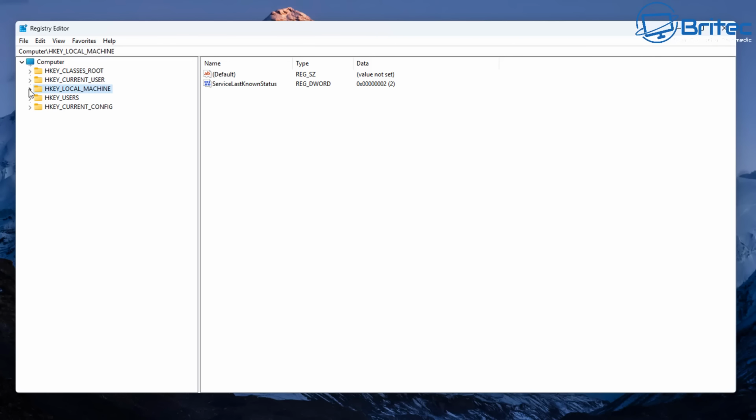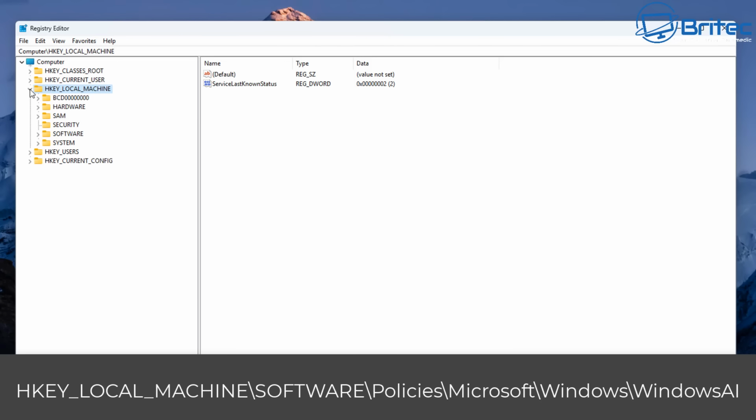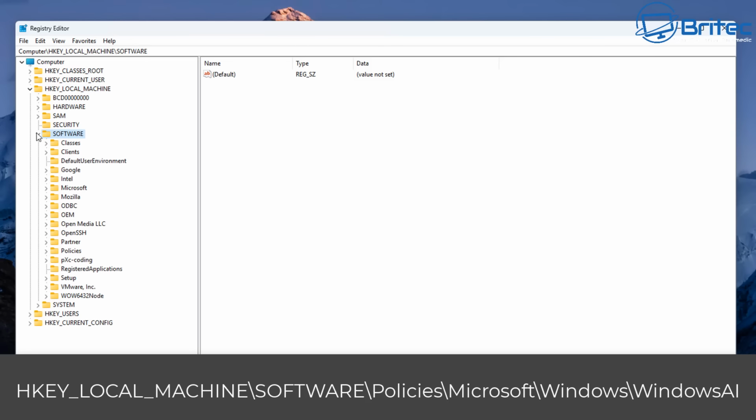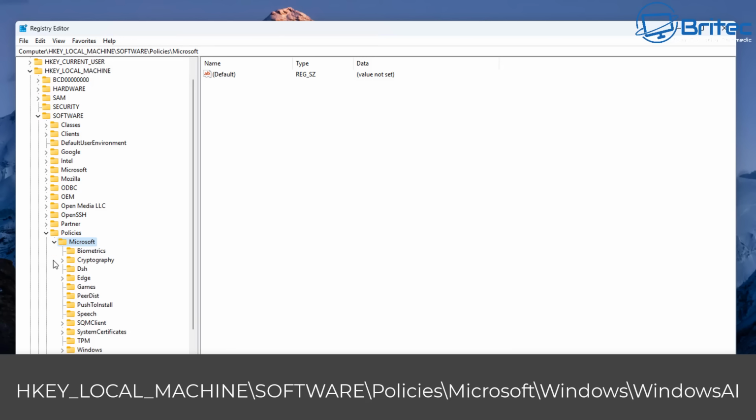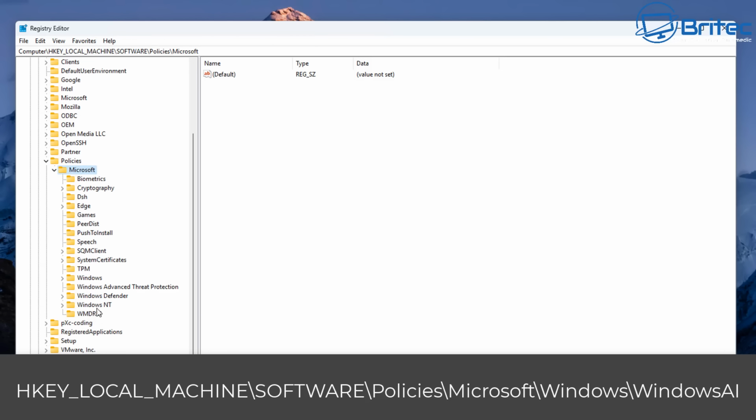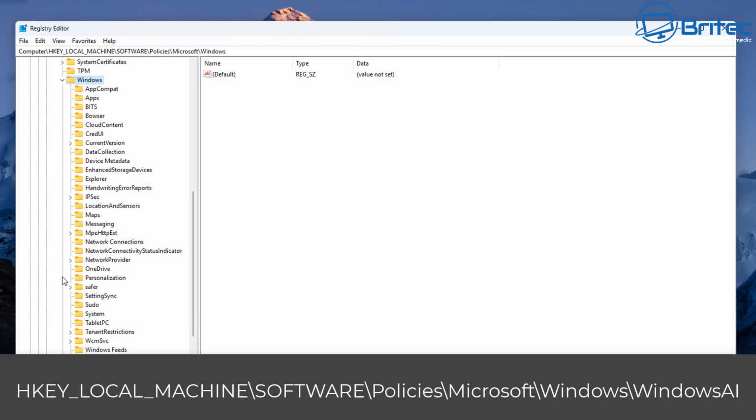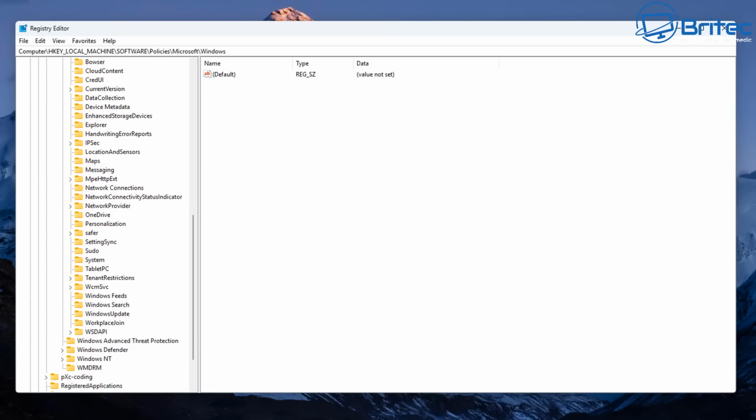So we need to go now down to where it says HKEY_LOCAL_MACHINE, and we need to navigate to the same location, but in the machine part of it. So let's go to HKEY_LOCAL_MACHINE, Software, then come all the way down here to where it says Policies, open this one up, then Microsoft, and then open this one up here, and we're going to go down to where it says Windows here, open this up, and we need to put a new key inside here called WindowsAI. And once we create a new key, we can do the same thing inside this section. So let's go ahead and look for it here.